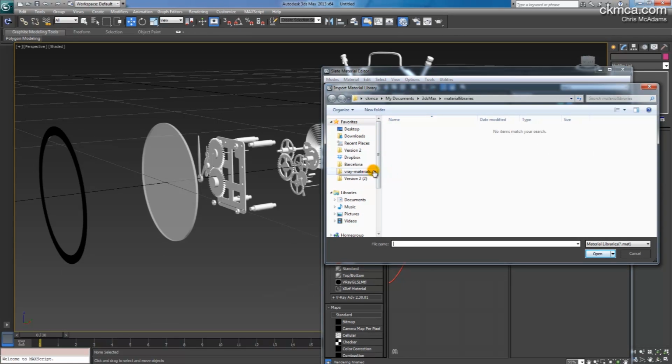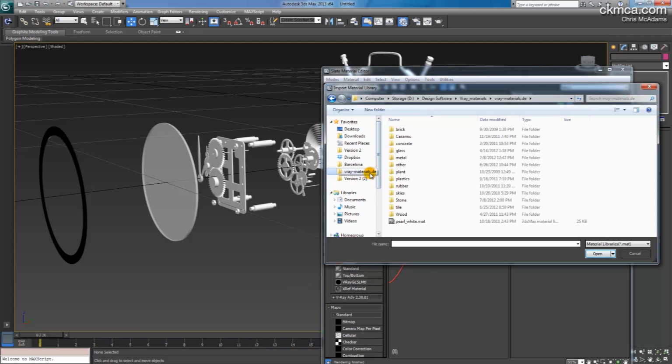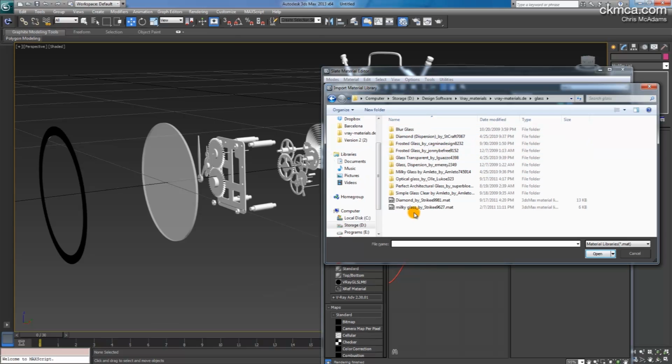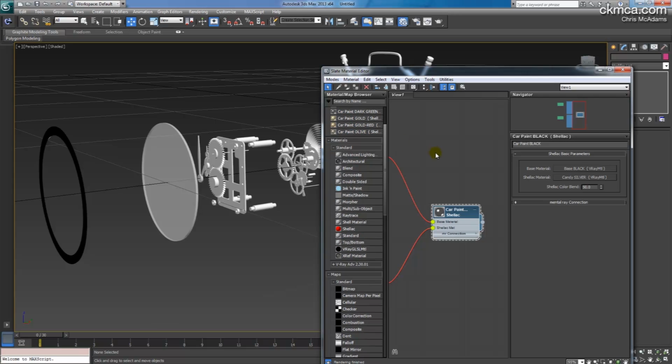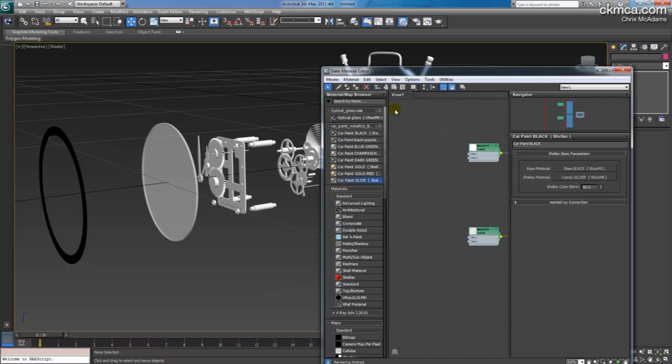And this time I have to go to my glass selections, which I've collected a lot of VRay materials. It's on my favorites here. And I have a subfolder for glass, and I have a number of glasses. And I'm going to look for, let's see, optical glass. That sounds pretty good. So open up optical glass, and I'm going to drag and, went too far. So I'm going to drag and drop optical glass here.